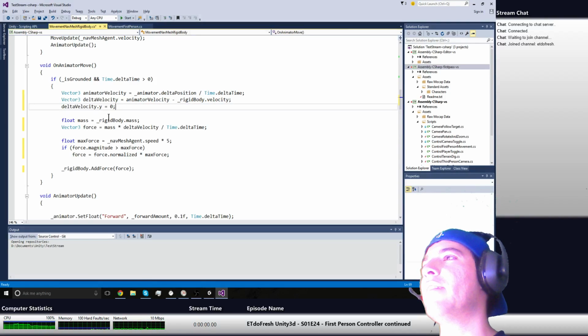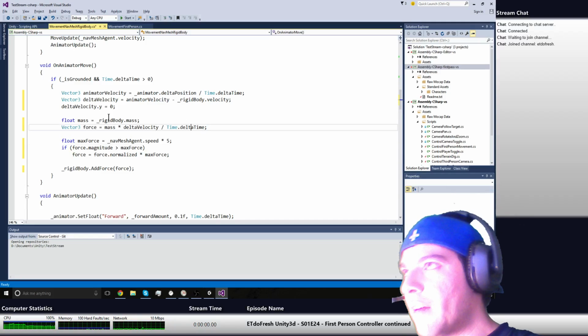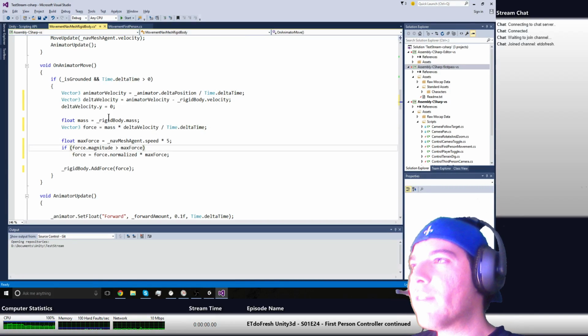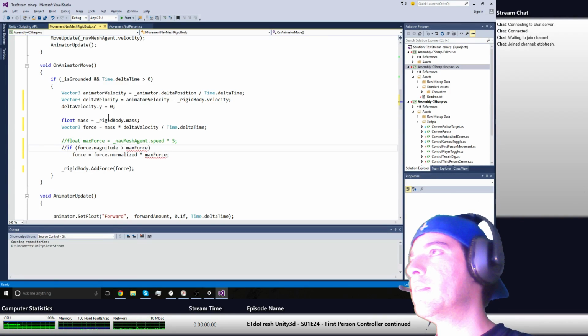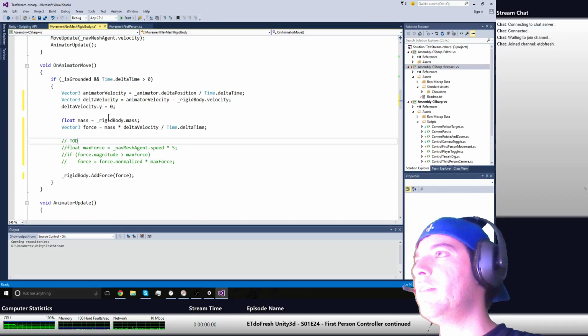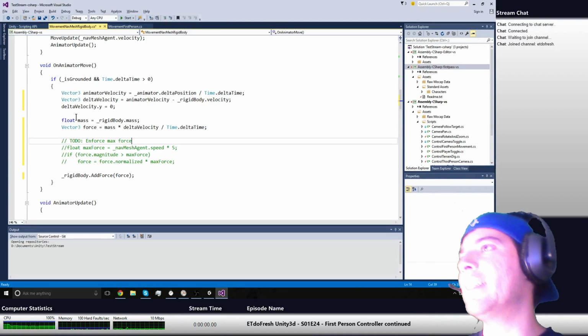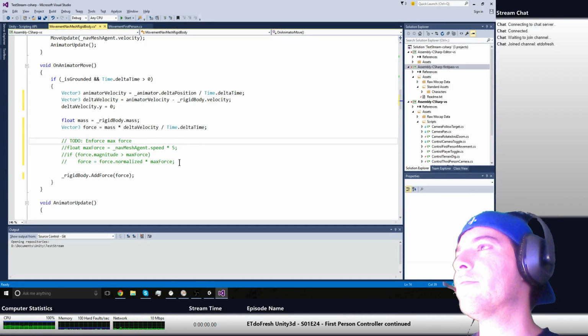We can get the delta velocity y. There's this force. We got the mass. We got a max force. Maybe I don't have to enforce the max force. We can do that later. To do: enforce max force. All we're going to do is just get the change in velocity and add that force. So that should be fine. That should be the right formulas.